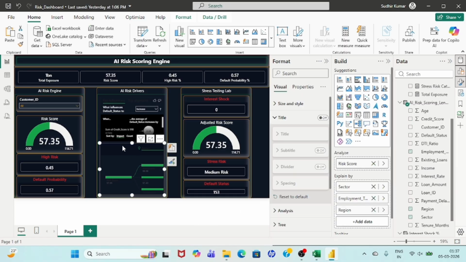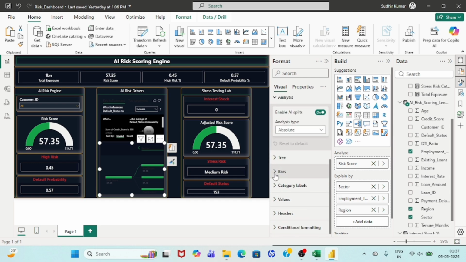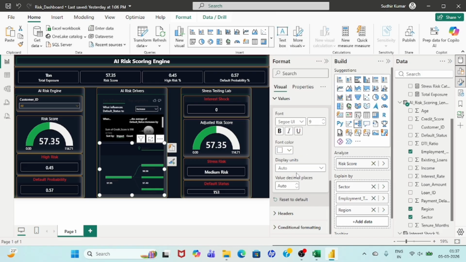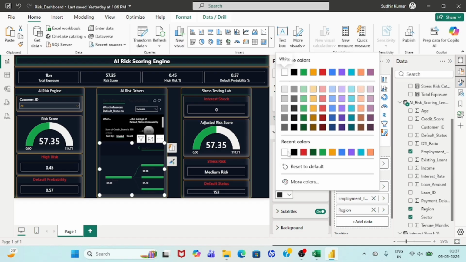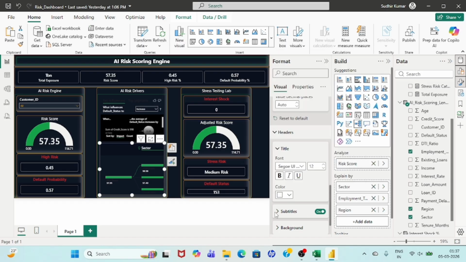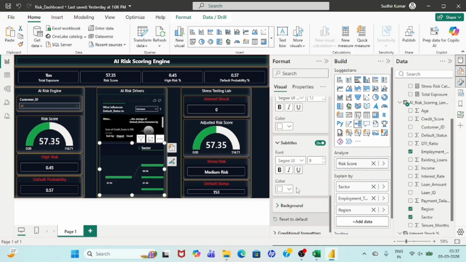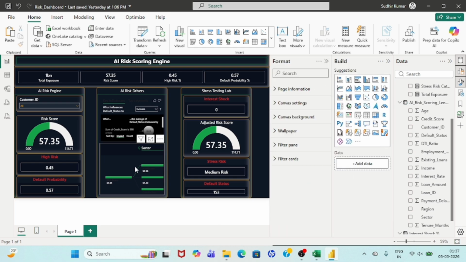Now we are going to work on this. Analysis is okay. Trees or bars, how you want to show. Values, let's make it white, and headers, let's go for this one. Let's make it white. Done. Subtitle, let's go for white. Background is selected by default. So this is done.